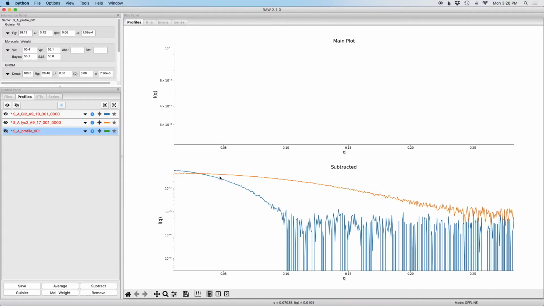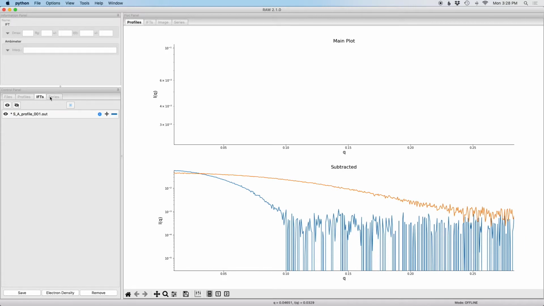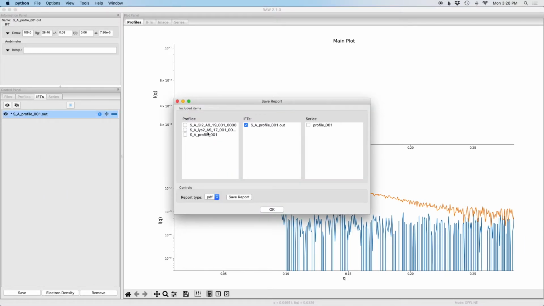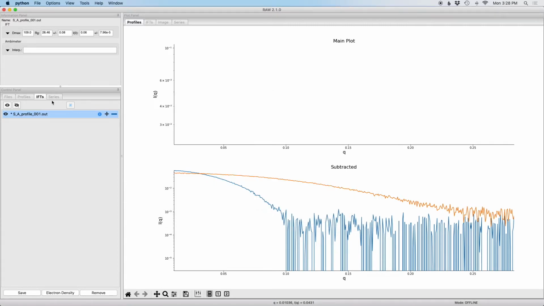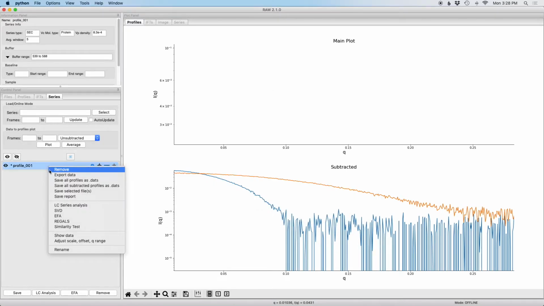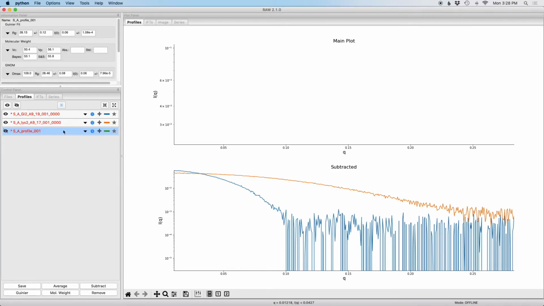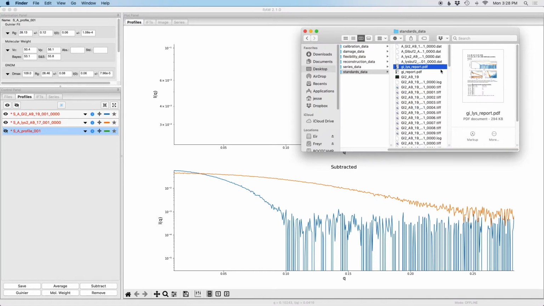And then click OK. And you can also do that from the IFT or the Series tab. So I could right-click on the profile and save report, and select what I want, or rather on the IFT, sorry. Or I can right-click on the Series and save report, and then select the other things as well. So we'll take a look at this saved report for its SAXS data.